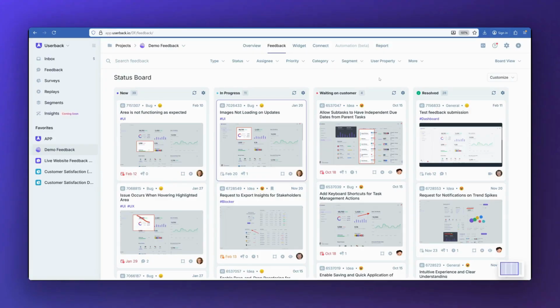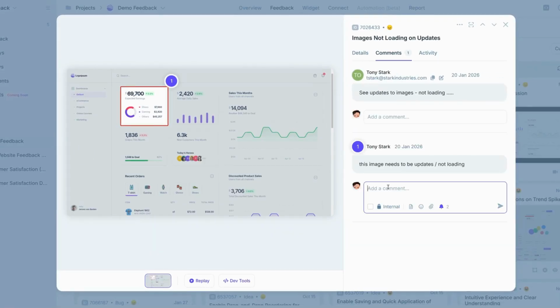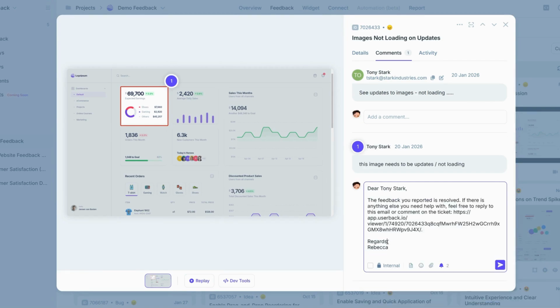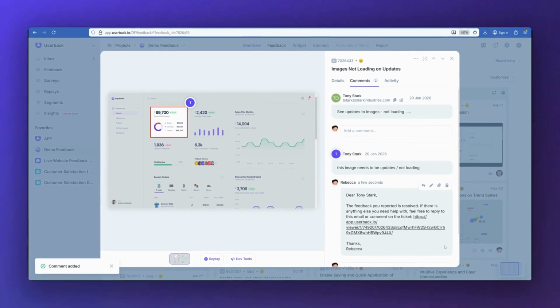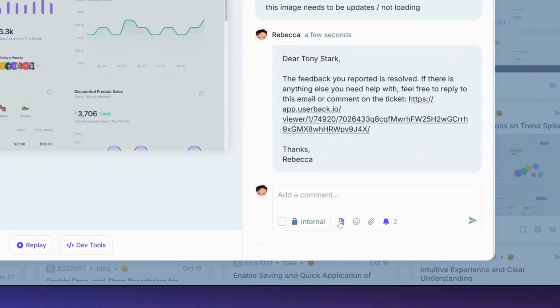Reply templates help your team respond faster and maintain a consistent brand voice across all communication. To use a template, open the comments section of a feedback, click Reply Templates, select the template that you want to use, edit the message if needed before sending. You can also create new templates from the same location.